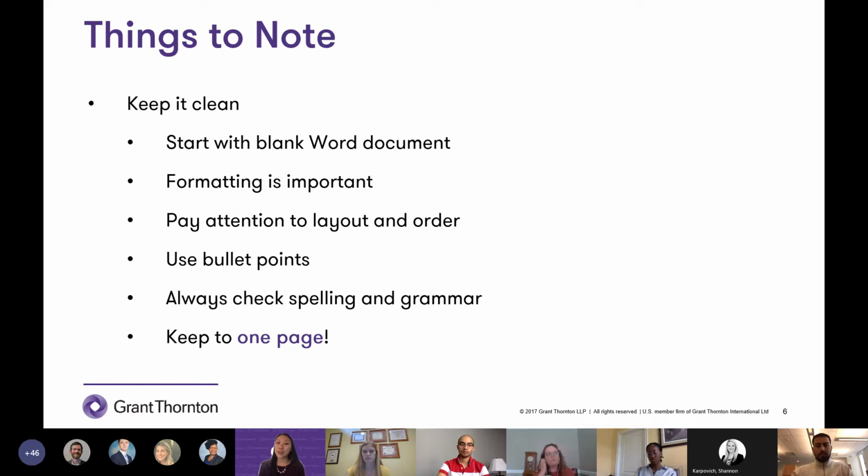Another pretty often overlooked but simple thing to do is always check your spelling and grammar. Again, as a resume reviewer, you do notice it, and we take it for granted. And ultimately, do try to keep it to one page. As we said earlier, resume reviewers do often go through them pretty quickly. So do try to keep it to one page and keep it really concise.